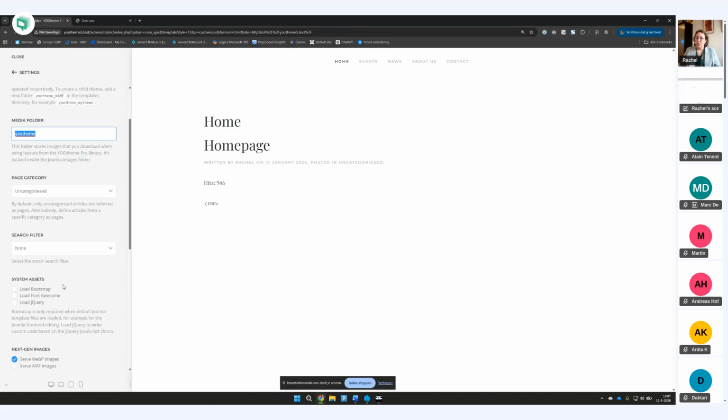And you can also set which assets will be loaded when you use YOOtheme. I always deactivate Bootstrap because I'm using YOOtheme, not Bootstrap. But if you use an extension that does use Bootstrap, you can activate it here and it will be loaded when needed. So let's leave it off for now.